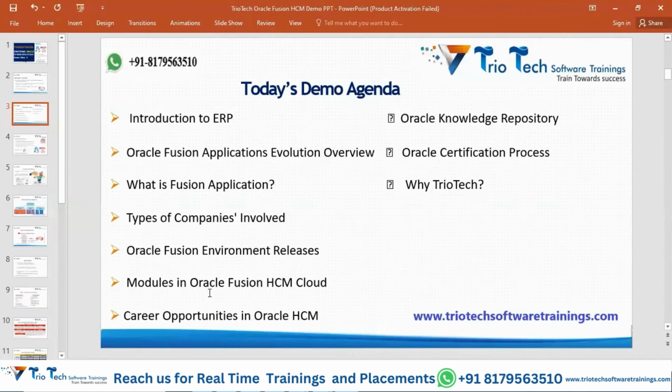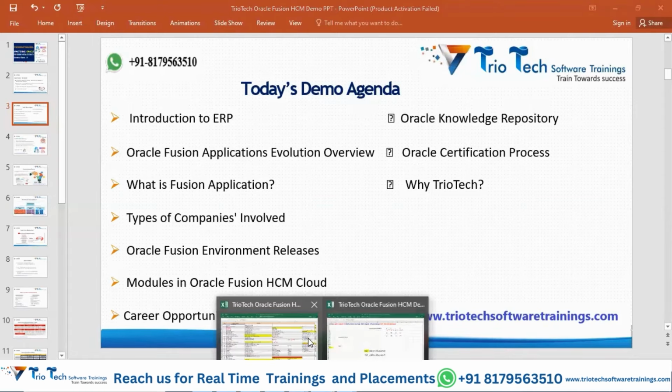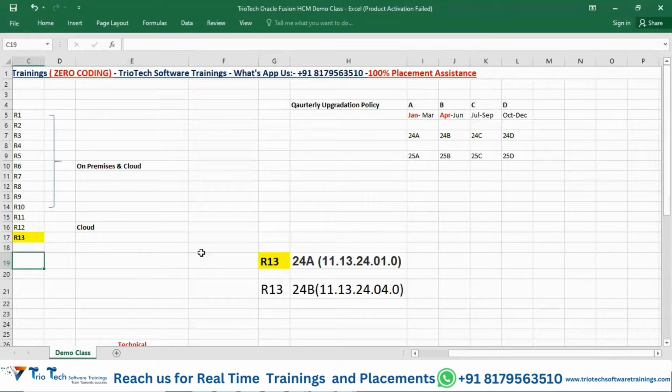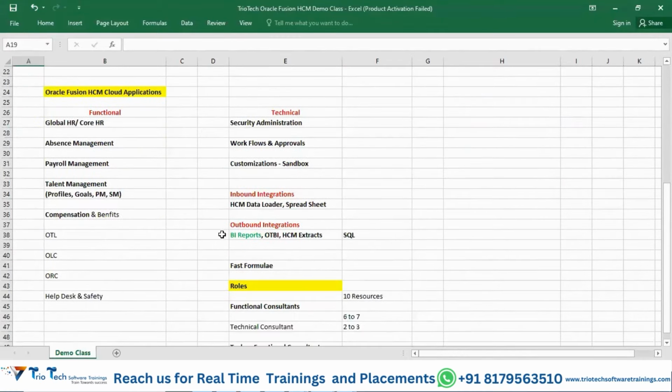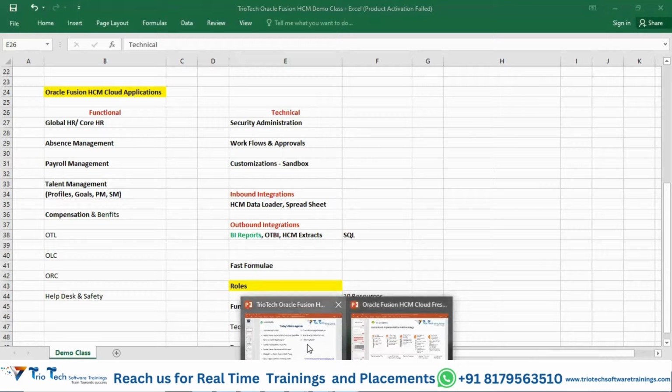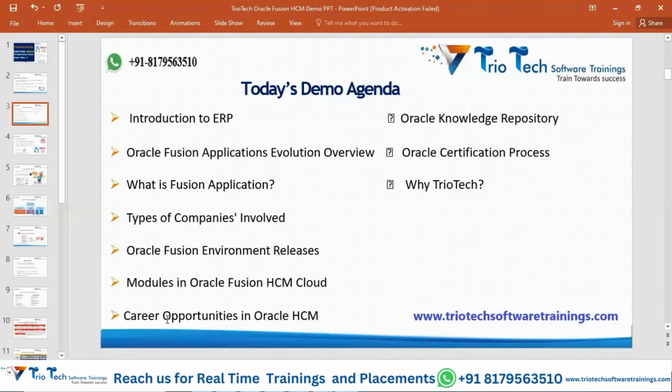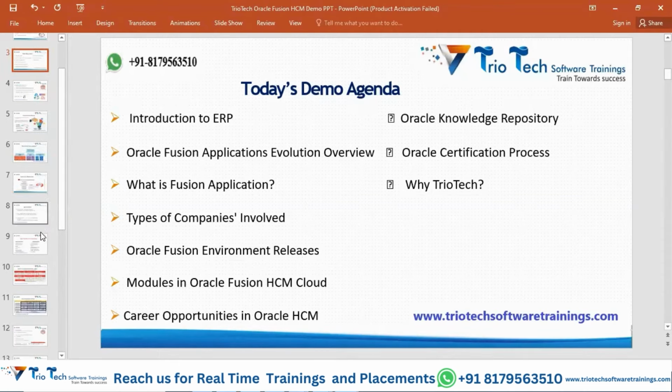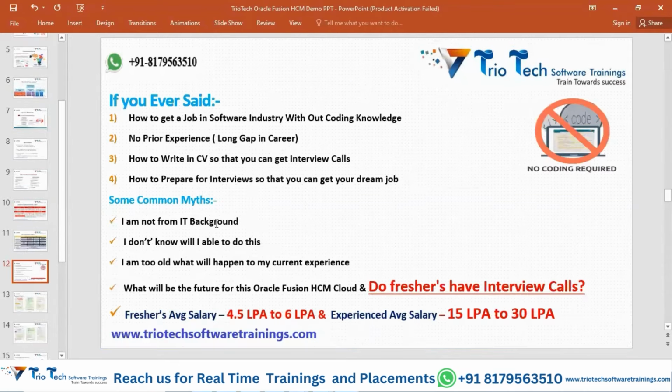And then we talked about modules in Oracle HCM Cloud. In this application, what are the modules we have? What comes under functional, what comes under technical, and are any prerequisites required to learn this course? Is any coding required to learn this course or not? Then what are the career opportunities in Oracle HCM Cloud? Who can learn this course, for whom is this course eligible, right? We have seen all these things, team.